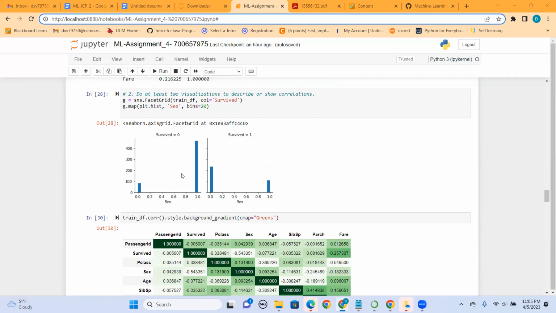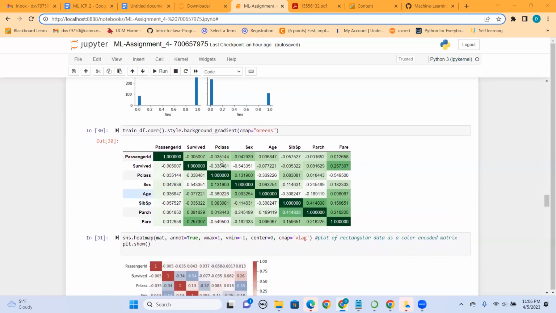Here we are creating two separate plots for each of the values of the survived column using the FacetGrid from the Seaborn library and the g.map function. It's basically a function that maps the histogram plot type of Matplotlib to each subset of the data in the FacetGrid and plots a distribution of the sex. And the histogram of the sex column for the survived and the not survived indicates the relation between sex and survival.